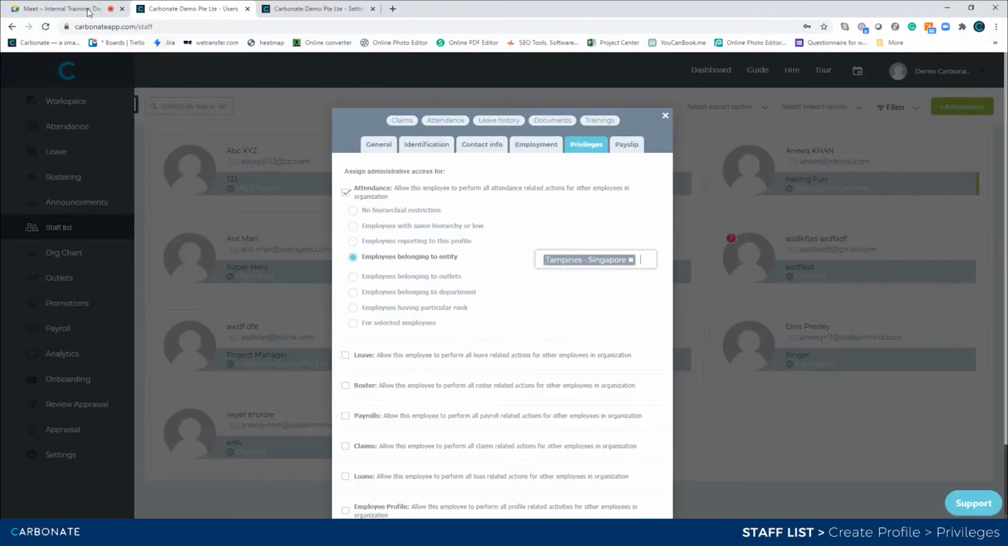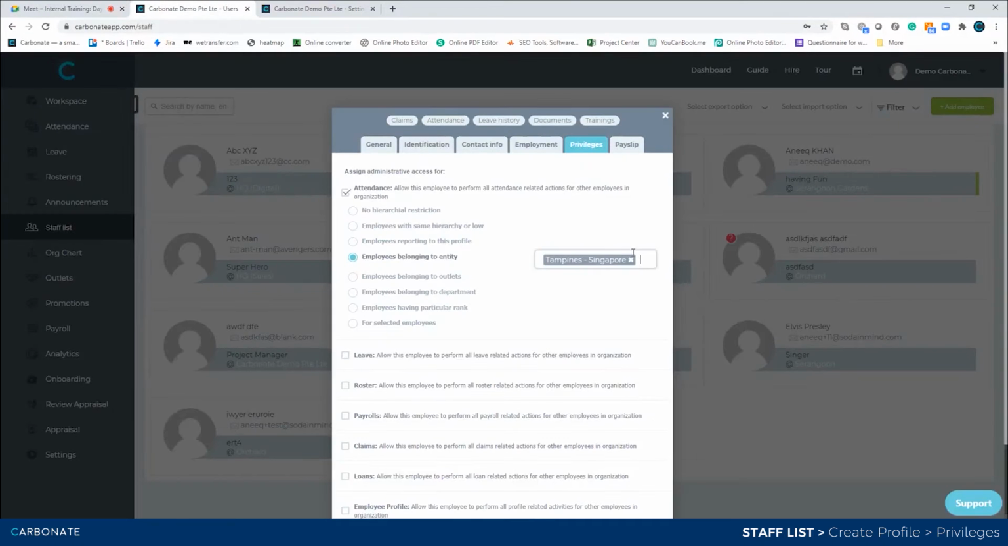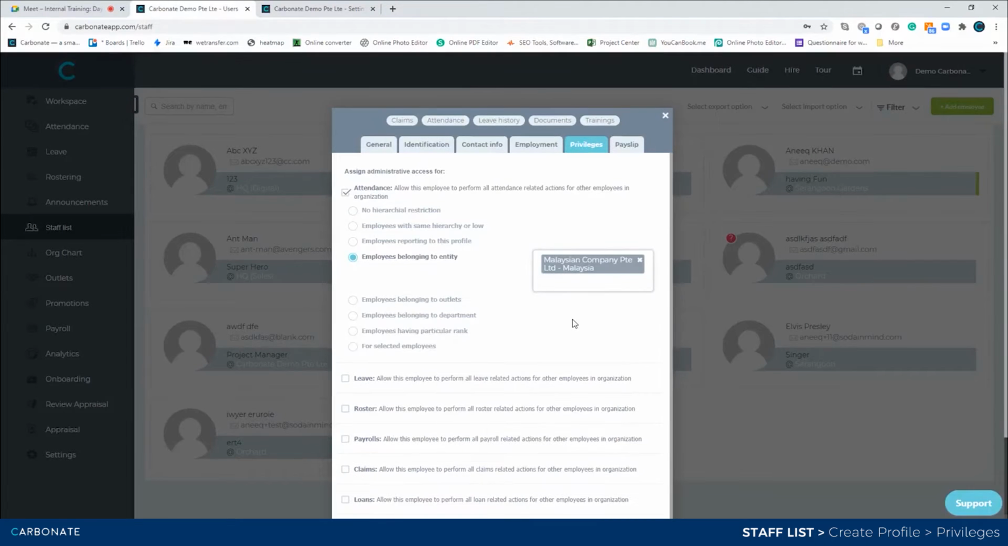All the employees who are hired under the Tampines entity that I have over here. Let me choose a better name instead of Tampines. Let's say Malaysian Company Private Limited. So this person will be able to manage anybody's attendance, regardless of their ranks and their access rights. This person will be able to manage everybody's attendance for this particular entity.